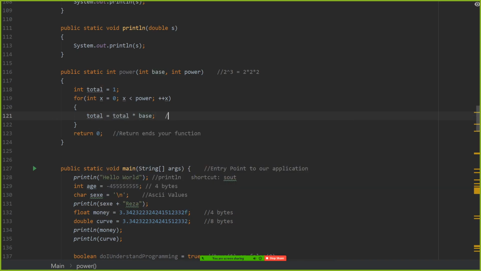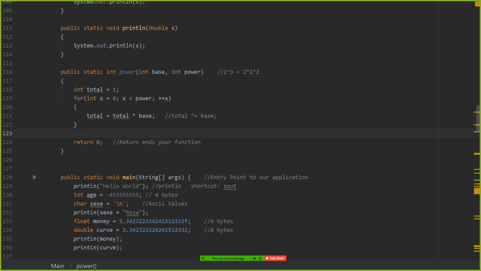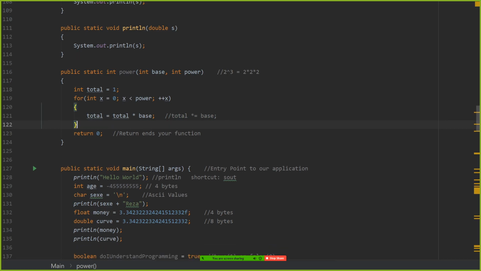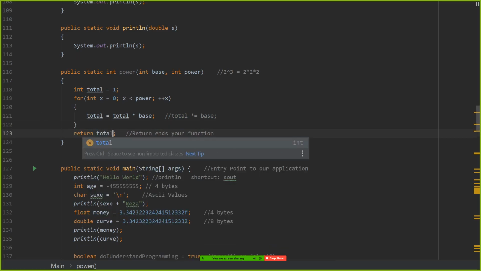And in this case, we want an int total, which starts at 1, let's say, or the base. No, we want the base. So in this case, what we want to do for each iteration, we want the total times the base. Total equals total times base. By the way, we could also write it like this: total times-equals base. It's the same exact thing, okay? That's why I left it in comments. Whatever is easier for you to read. Again, readability is over everything. So for each number, we want to do that. And when the loop is done, we want to return our total.